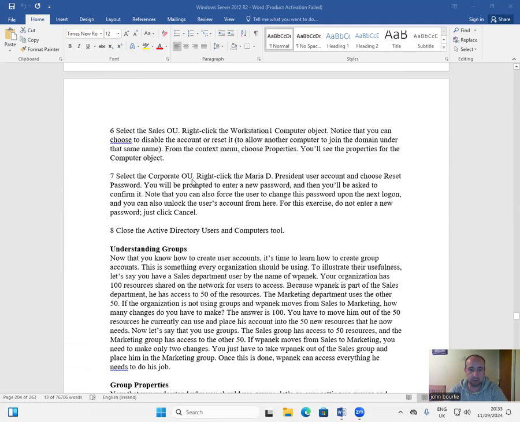7. Select the Corporate OU, right-click the Maria D. President user account, choose Reset Password. You will be prompted to enter a new password and then you'll be asked to confirm it. Note that you can also force the user to change this password upon the next login, and you can also unlock the user's account from here. For this exercise, do not enter a new password, just click Cancel.